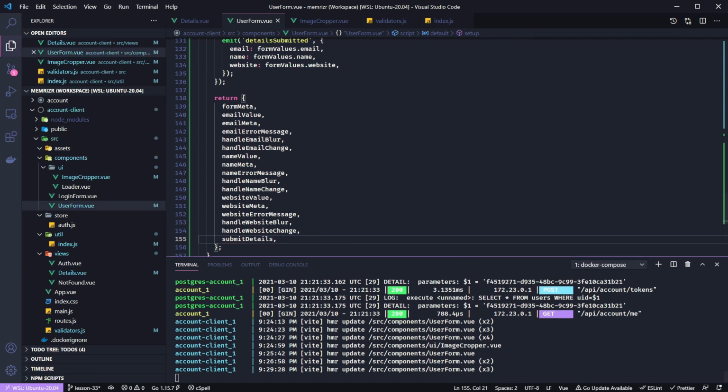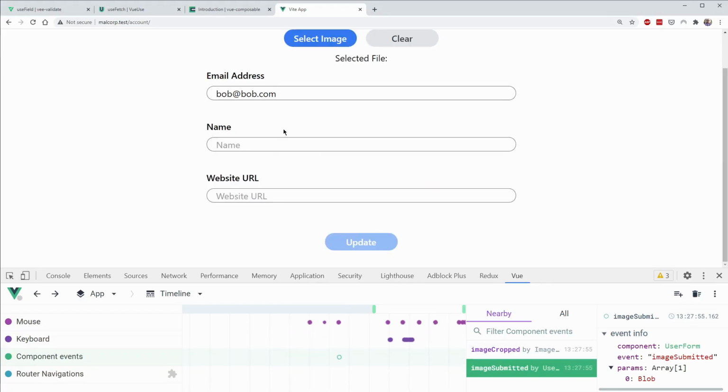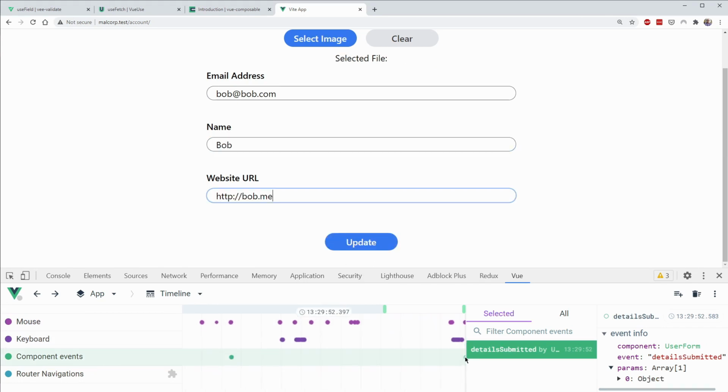Let's save. Let's go back and let's add a name. Bob.me. Let's update and hopefully see an event. There's a little green bubble here. And you can see that our event detail submitted was sent and that we have the payload email, name, and website.